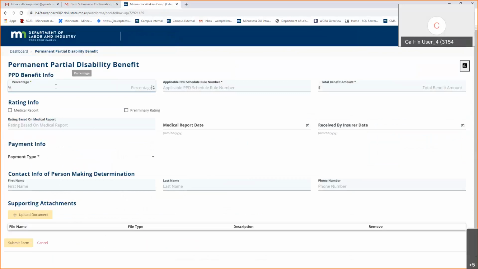Most of the information you're going to send to us on PPD is going to be on the actual eForm itself. But we do have a few pieces of information that we can't gather on that eForm, so we just need to get them on the supplemental web form. I'm just going to go ahead and fill this out, 5%.